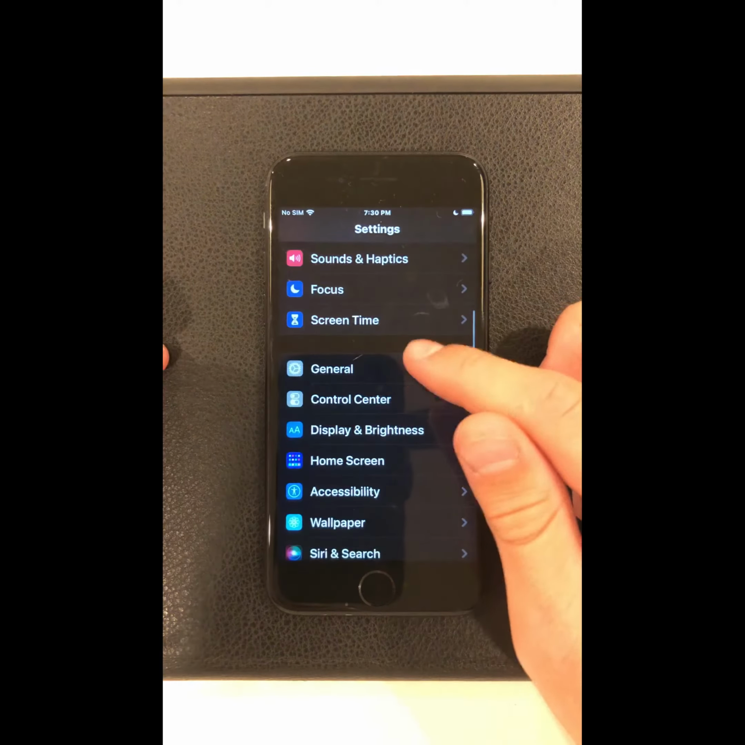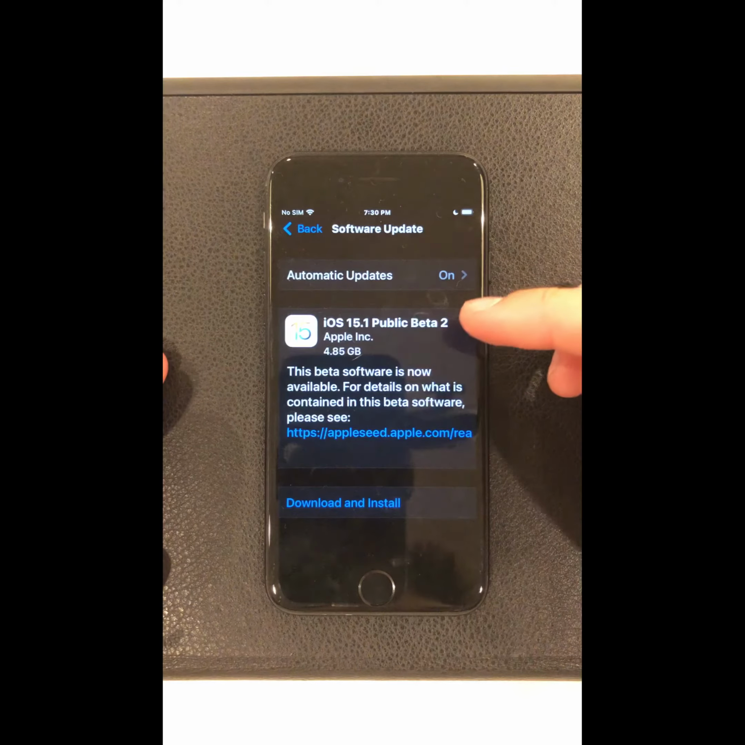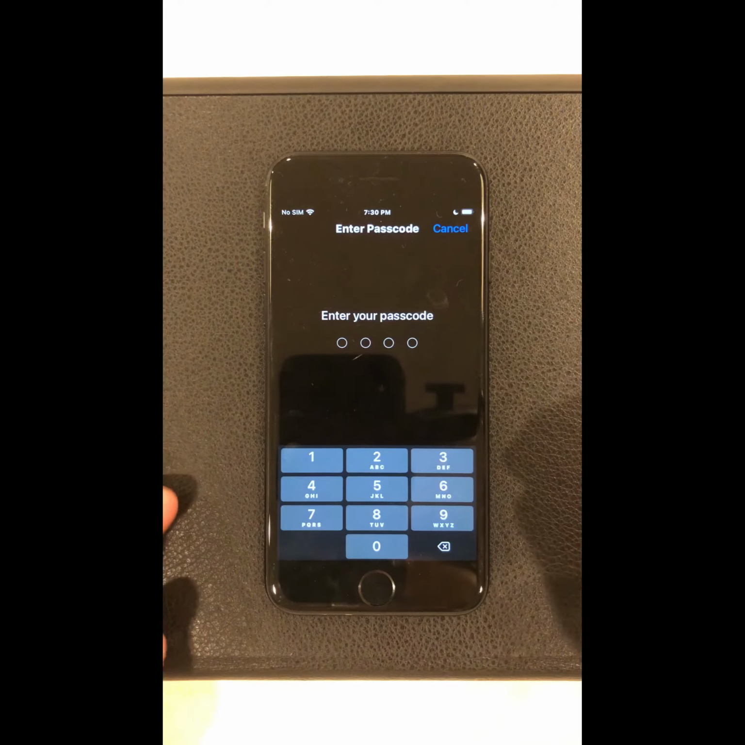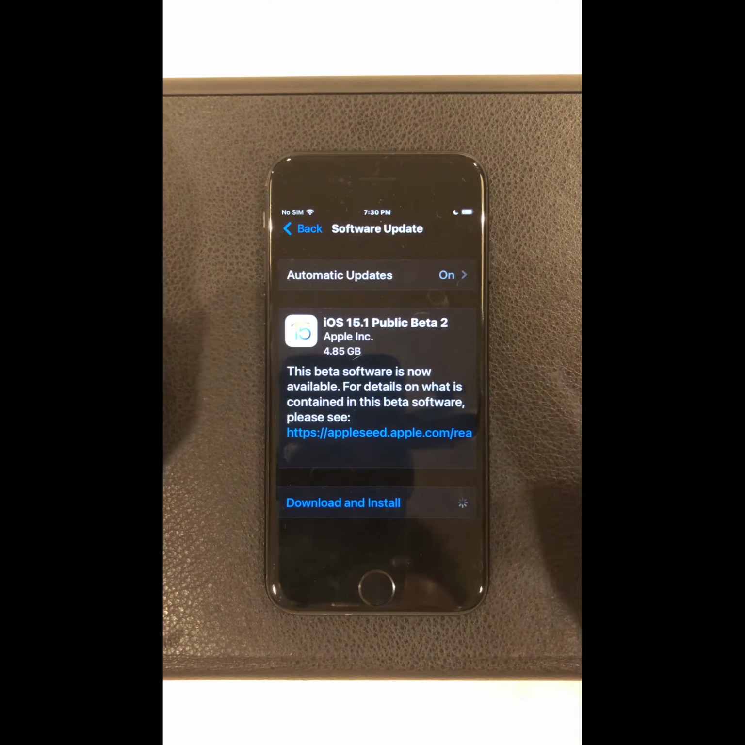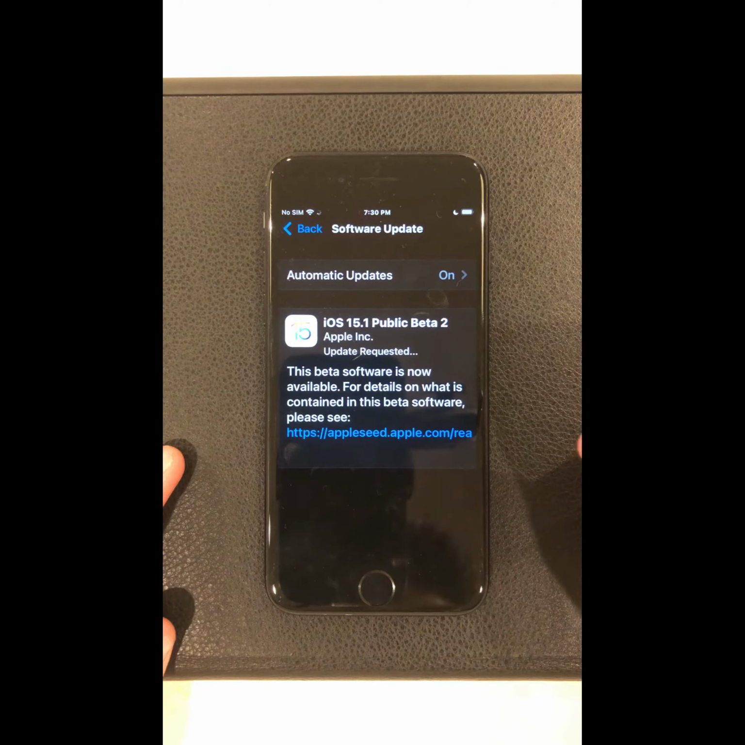Go to General, and then press Software Update. Press Download and Install, and then type in your passcode once again, and now it's installing.